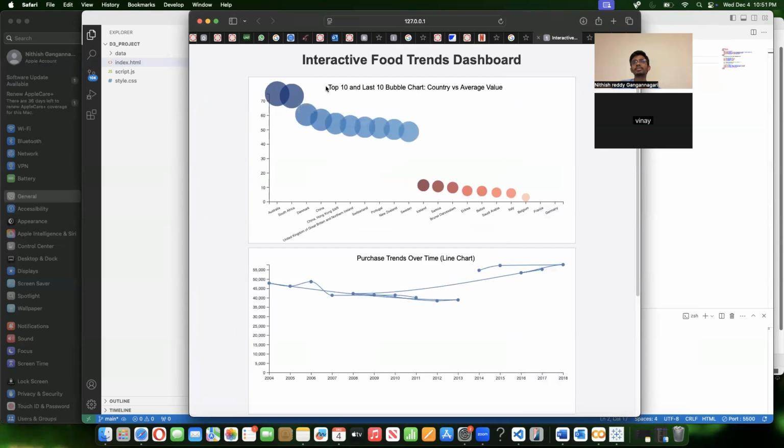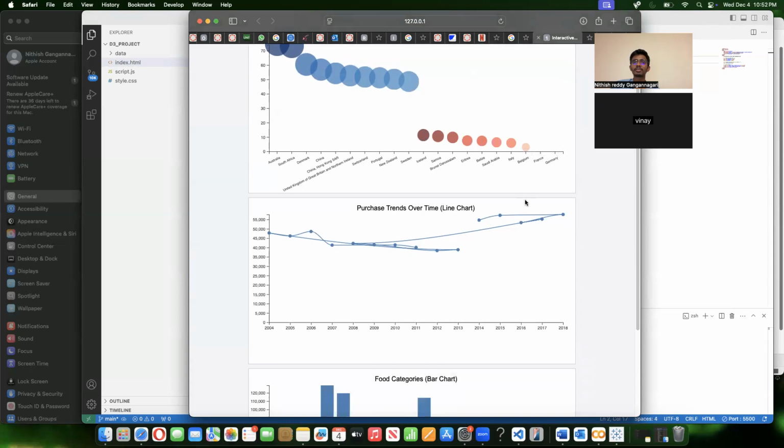The first one is the top 10 and last 10 bubble chart, country versus average value. This is also an interactive UI. When we hover onto the bubbles, we can see the country name and their average value. Australia has the highest average value of over 74.94, and the least is Belgium with 2.97. We do have France and Germany, but they are not visualized.